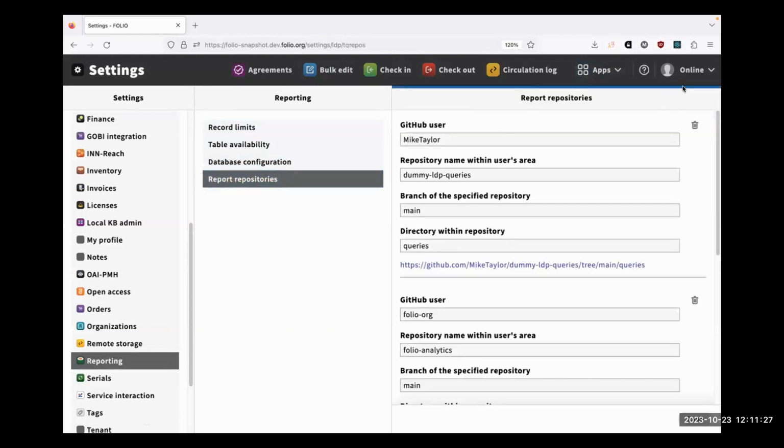And the idea is that you can use this to specify where reports exist that have been written by SQL experts who understand the structure of the reporting database in a way that I don't, to be perfectly honest. I'm a software engineer, not a data engineer. So I can't really write these queries except for very simple ones, but I've written the software that knows how to use them.